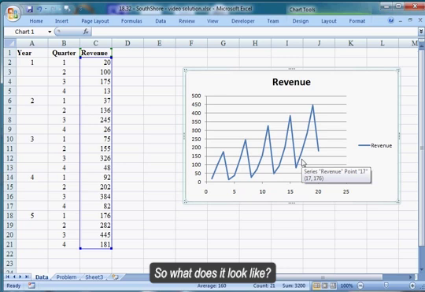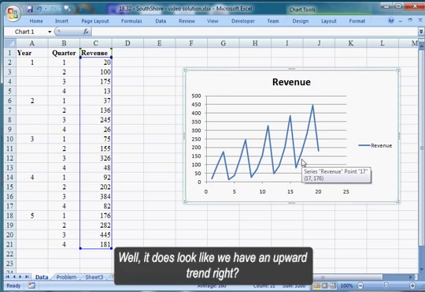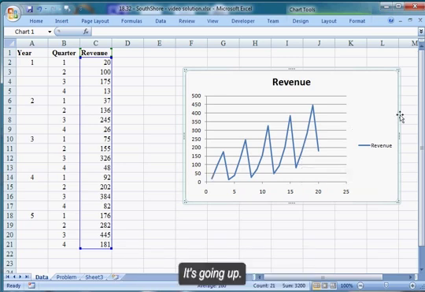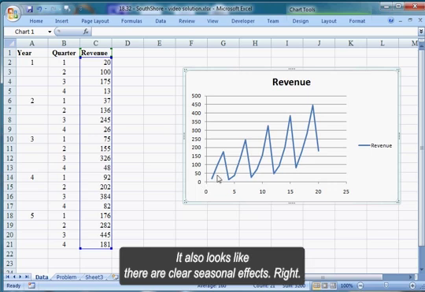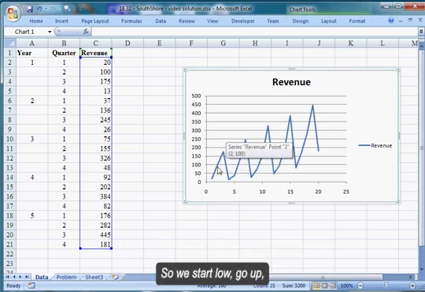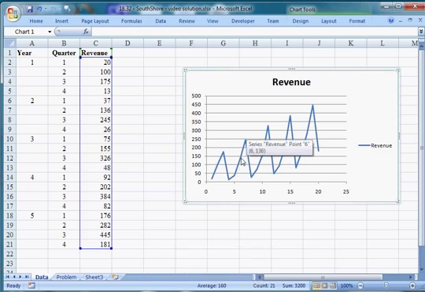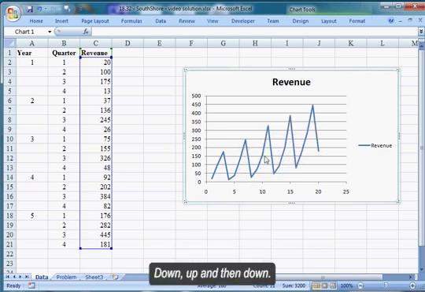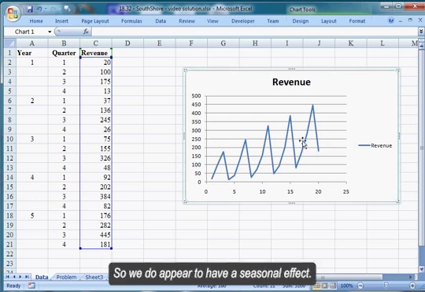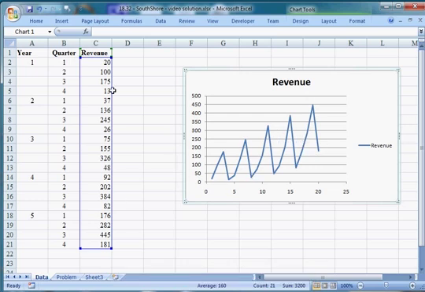That's what it looks like. So what does it look like? Well, it does look like we have an upward trend, right? It's going up. It also looks like there are clear seasonal effects, right? So we start low, go up, then down, then down, then up, and then down, down, up, and then down, up, and then down, up, and then down. So we do appear to have a seasonal effect.